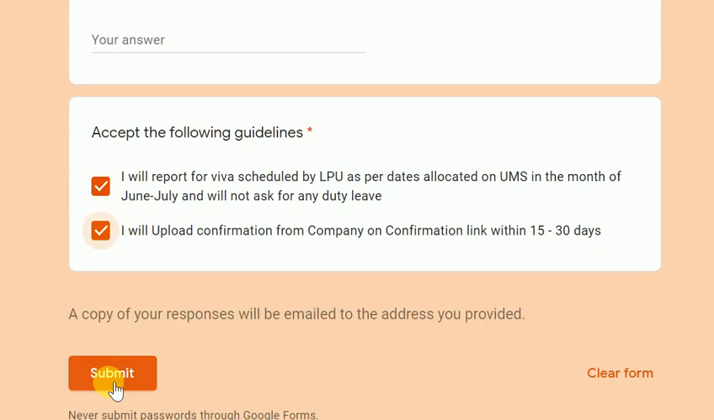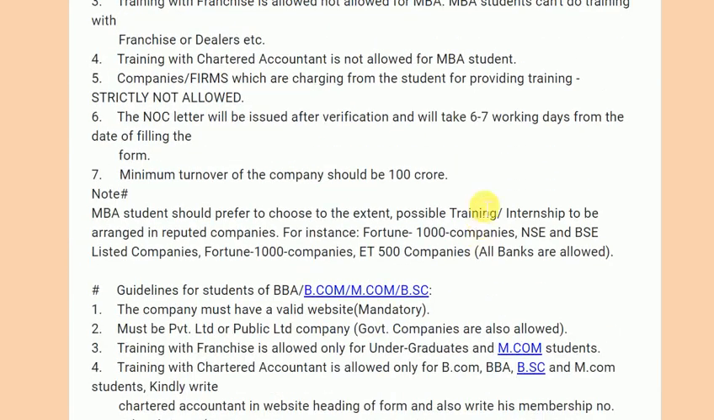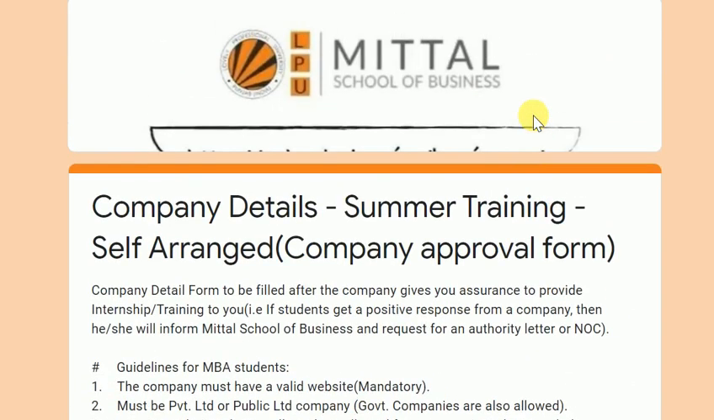Once you accept it, you can submit the form. Once your form is submitted, we take a minimum of 2 working days. Many times I have issued the letters within 1 day also, but still we say a minimum of 2 working days, or it can take up to 6 to 7 working days, because many students are filling this company detail form. Verifying the company and checking all these details takes a little time. So that's why you must fill the company detail form a little early, before the company asks you for it.